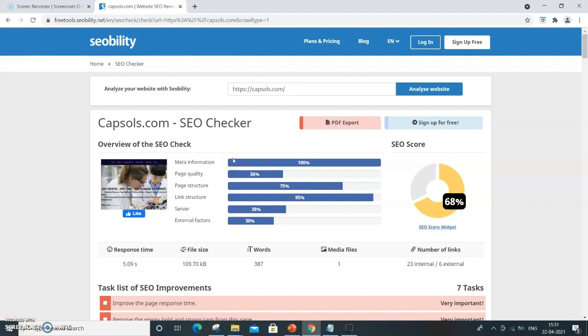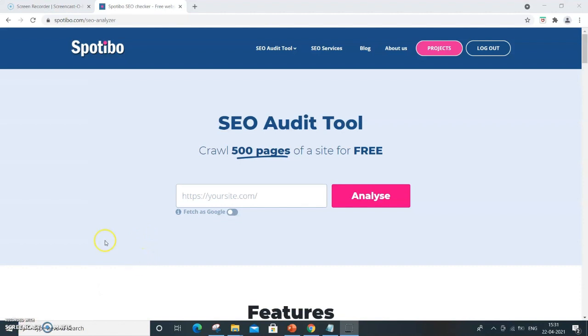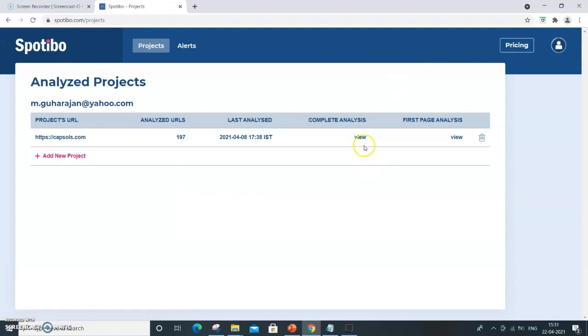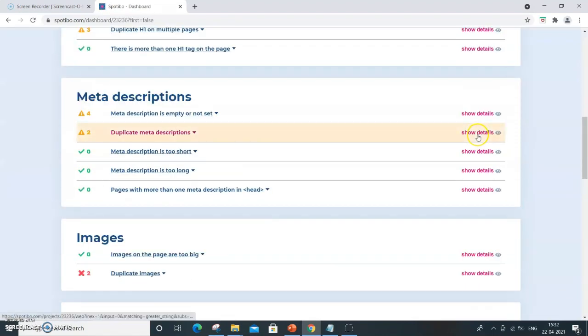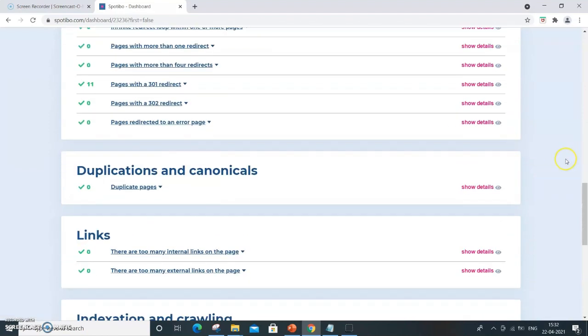All these links are there in the references section, and I have uploaded the Notepad, so you can download that as well. This is another SEO audit tool, SpotBO. It requires registration, so I have already registered. I get into the projects and view the complete analysis. This will give you all the details, so then you can work on it.